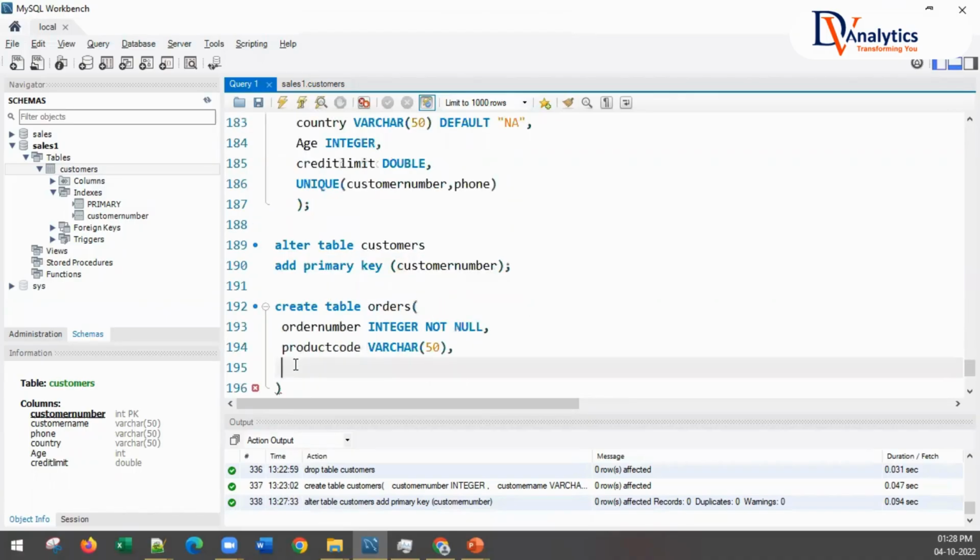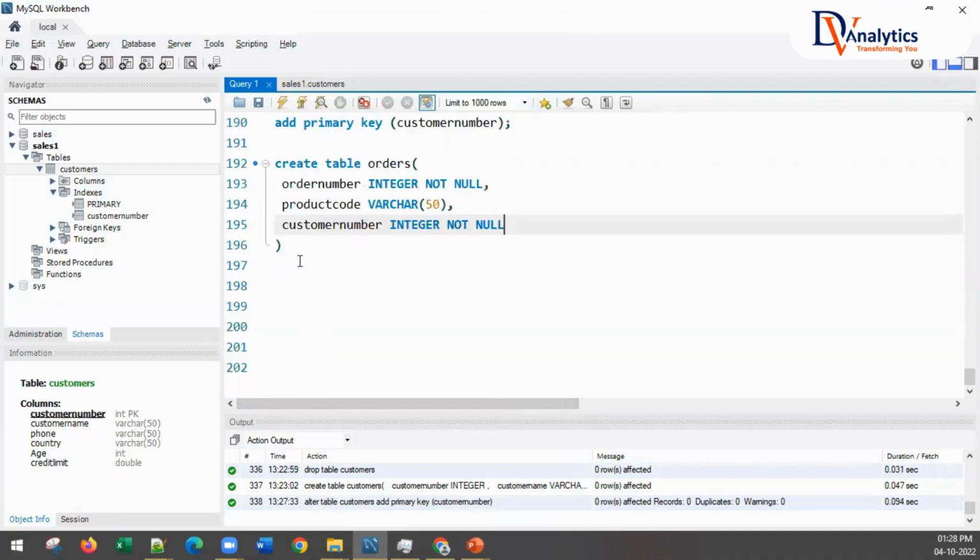Customers are the ones who are going to order it. Customer number is also another column here. It is also an integer and it is also not null. That is a table that I have created.